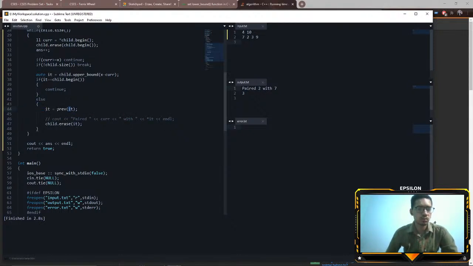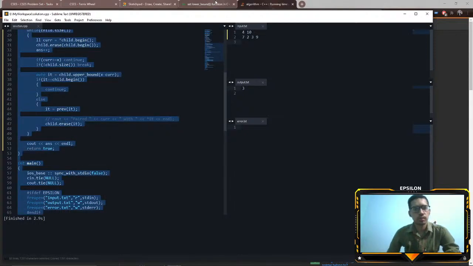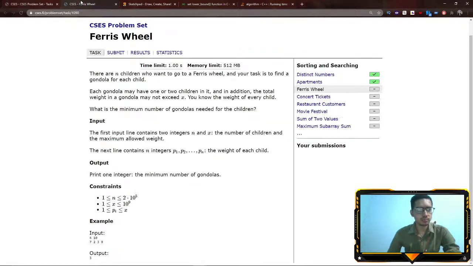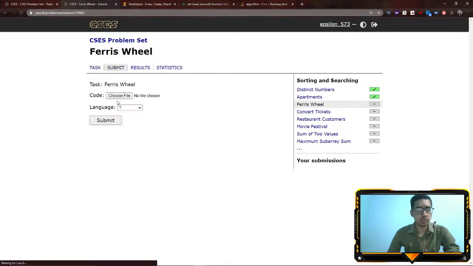I thought using previous iterator would automatically move the iterator to the previous point. Yes, iterator. Whatever. Wasted like 50. Let's try and submit.